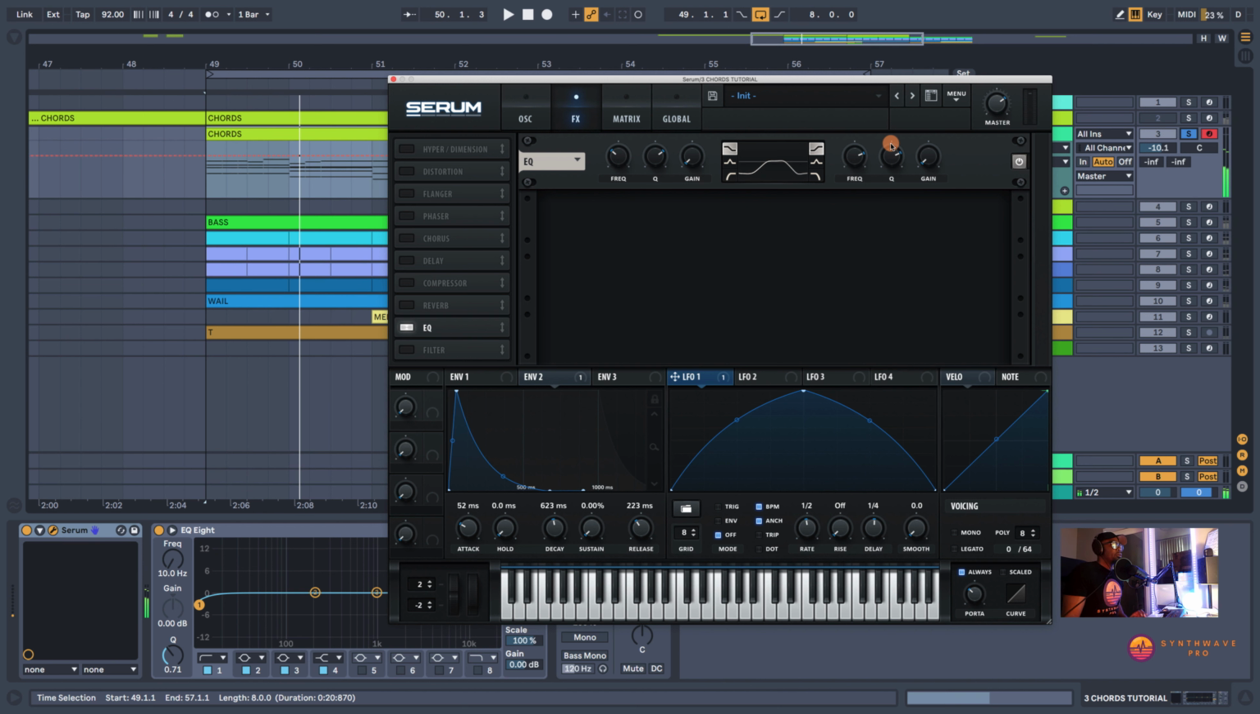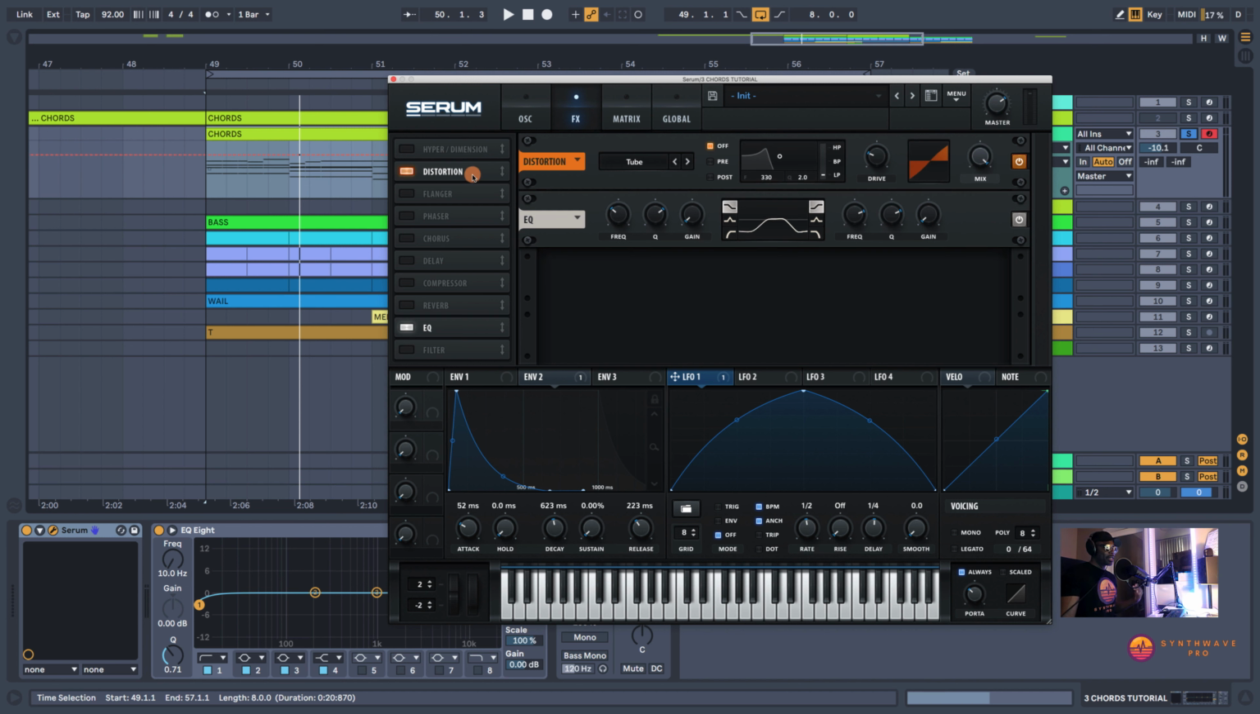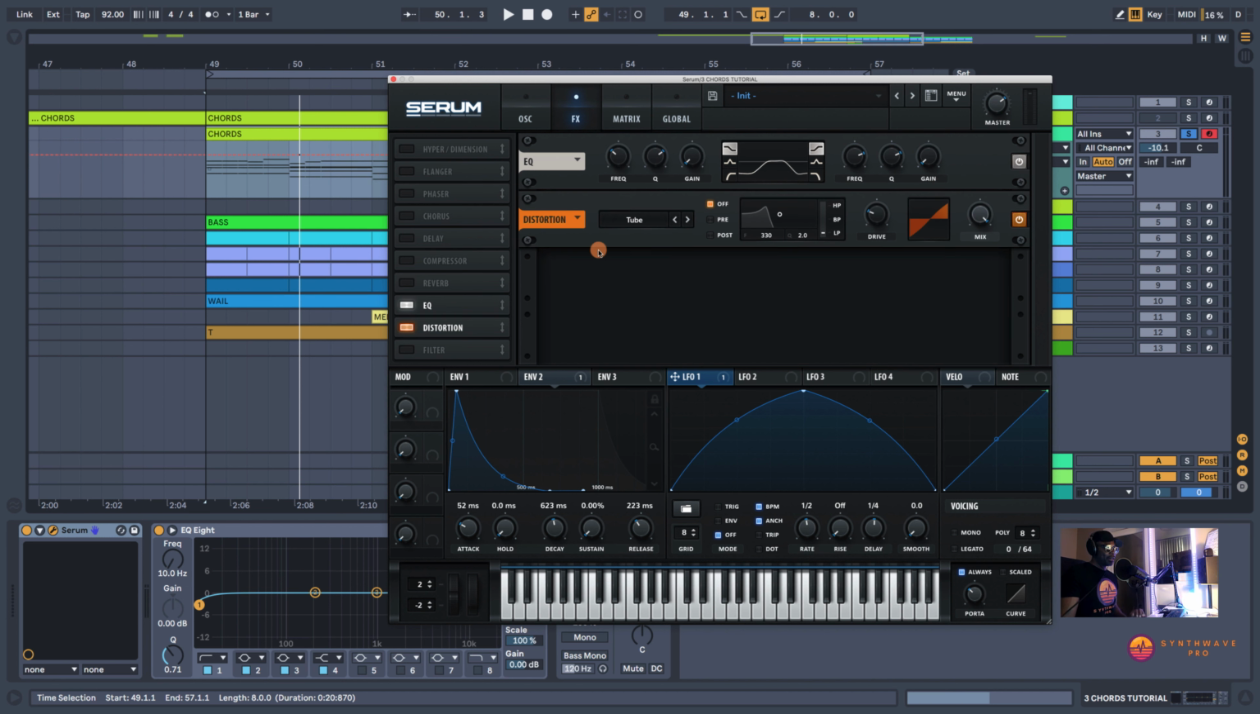Okay, cool. All right, so the next thing I want to do here is add in the distortion. I want to add some warmth to our signal. So I'm going to slide the distortion after the EQ. And let me just lower the mix here and set it to pre. Let me increase the drive and open up that filter.